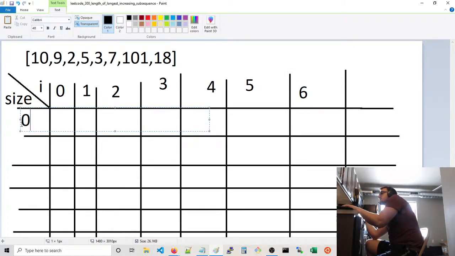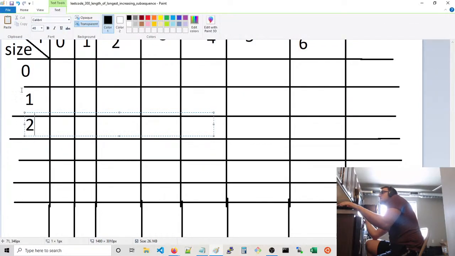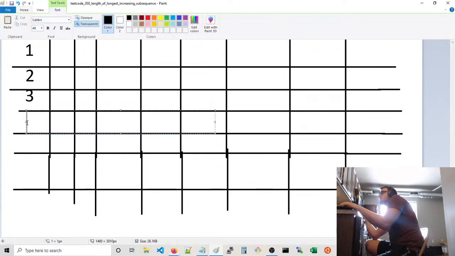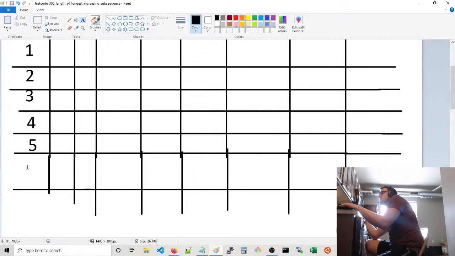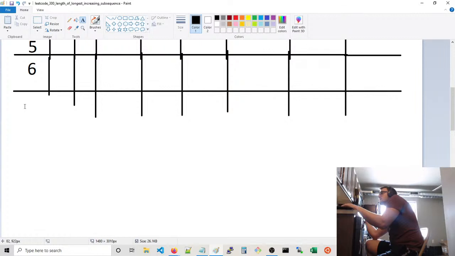And the size is also going to be 0, 1, and I'll explain what this is supposed to be in just a moment, 7.